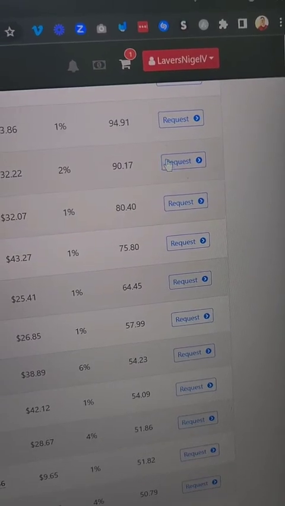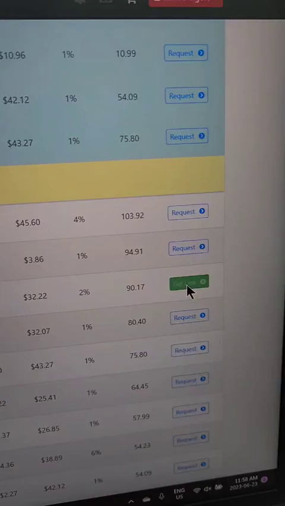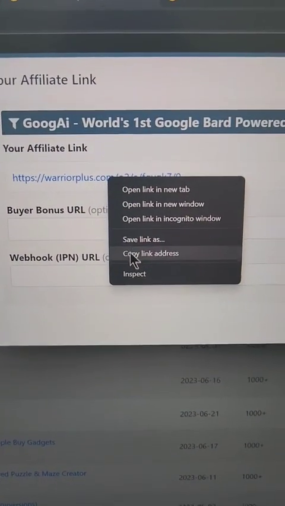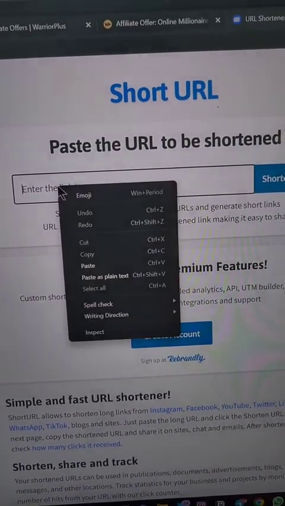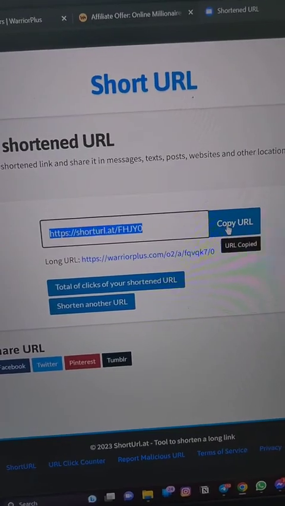Once you have the one you want to choose, you click request, and you can see this turns green like this, and you click on that, and you get your affiliate link. So you want to click on that and copy that. And over here at short URL, you can paste in that affiliate link and shorten it. You're going to copy that and keep that.